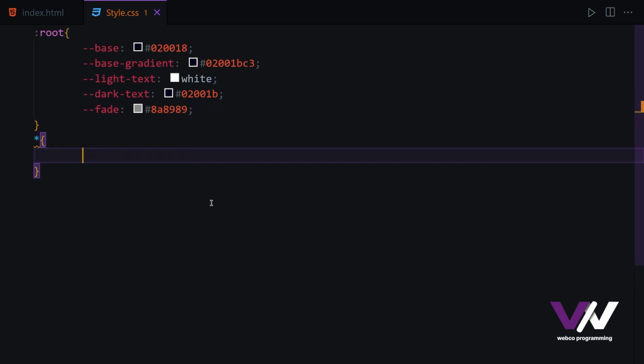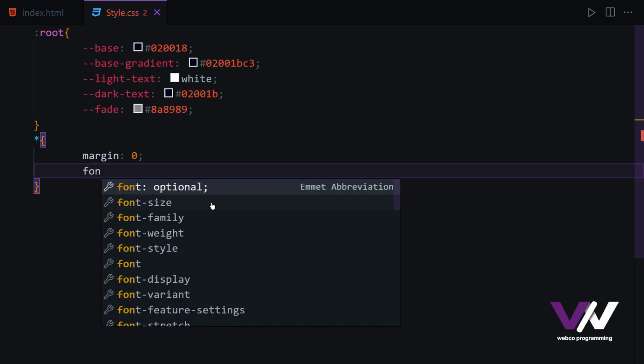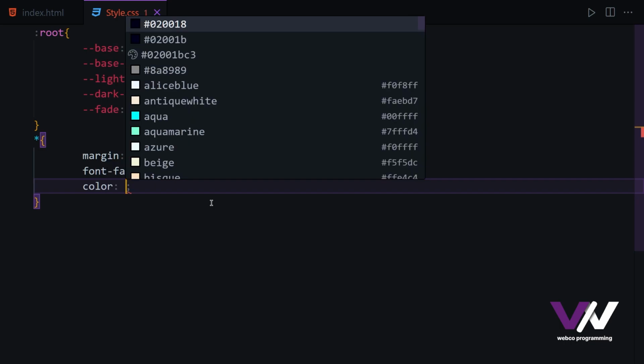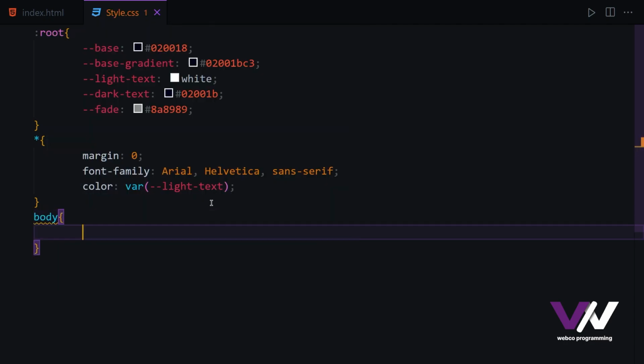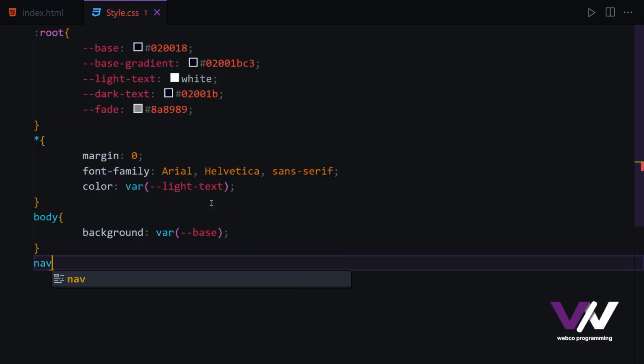Let's clear our margin on all of our website so we can have all of the things in the base and zero position. And let's say we're going to use the font family of Arial. And because we want all of the text of our website to be in the base white color, we're going to define all of the color to be light text right here. Now let's select our body, and here we're going to give this background, which is our base color right here. And then let's select our nav tag, and inside of this, let's see, actually that worked.